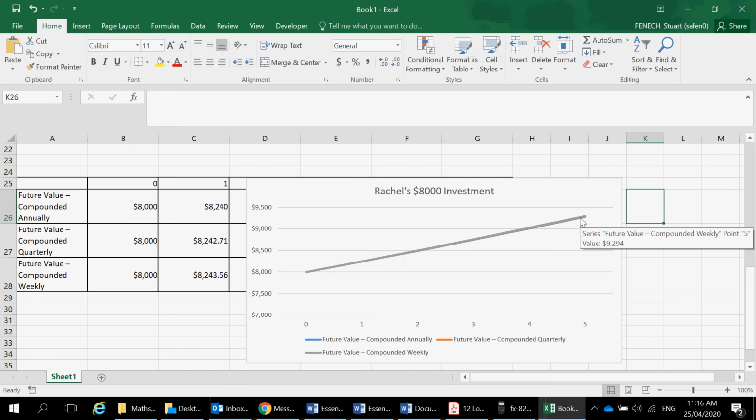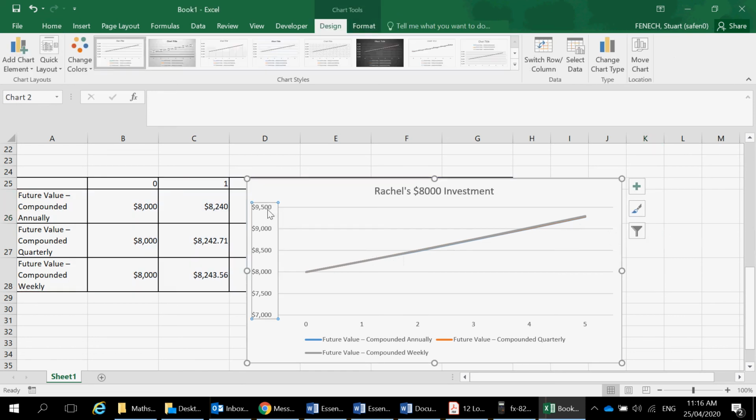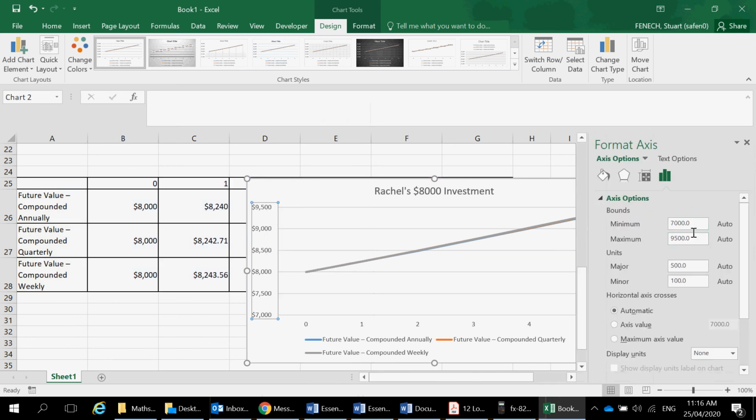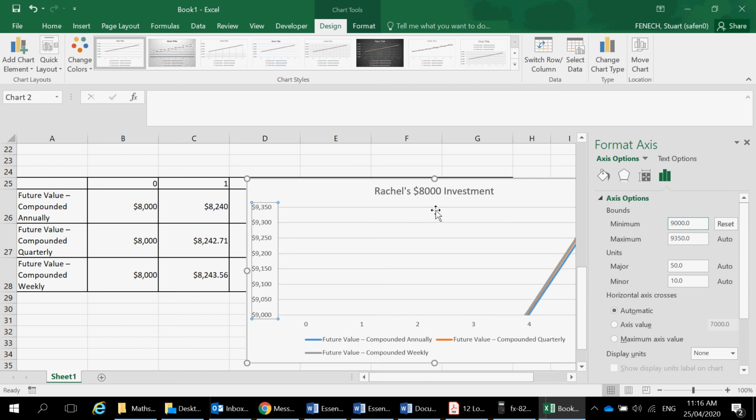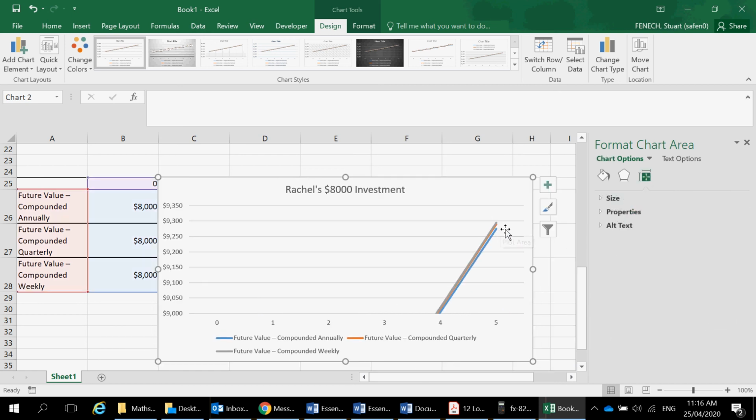Unfortunately, it's very hard to tell the difference between the three on this graph. You'd have to zoom in a fair way to even see it. I might zoom in just on a small section of it to see if it shows a bit better. Just the ending bit there. Yeah, you see, if you zoom in a fair bit, you can see that compounding weekly is at the top, compounding quarterly is next, and then compounding annually. Just keeping in line with that logic that the more often you're compounding, the higher the value ends up being.